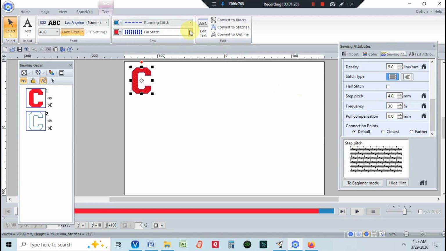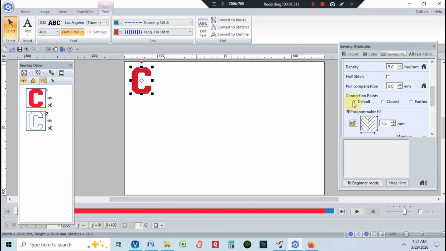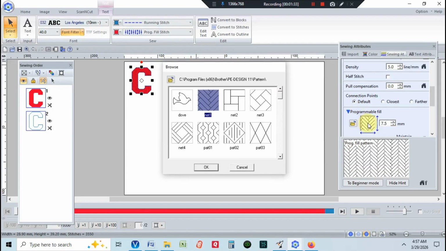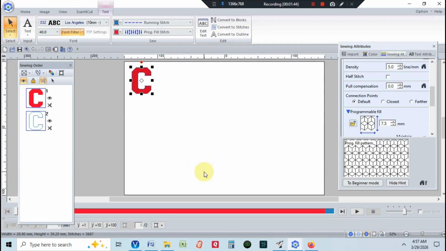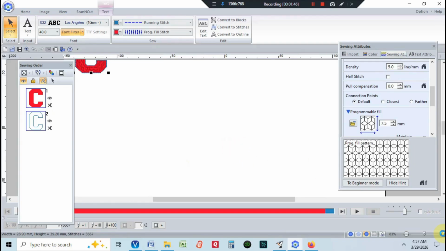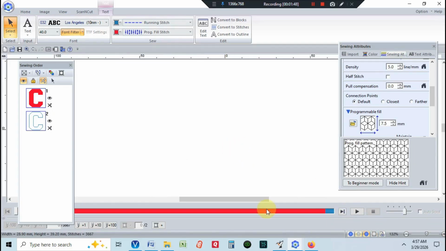If we go under the Text tab and choose Program Fill, you can choose to have a design as part of your fill, which is why they call it a program fill. It's a programmable fill. So we'll go ahead and choose one. And I will go ahead and zoom in so you can see what that looks like better.